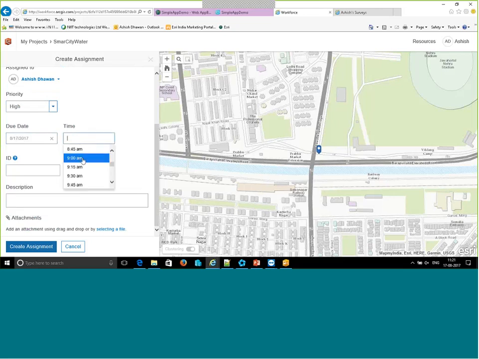What should be the time? It should be by evening, maybe 5 o'clock. And I can give an ID to it. So I can very well define these fields, which can again be configured, and I can say this is an urgent work to be done today.